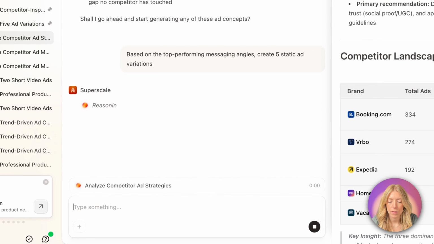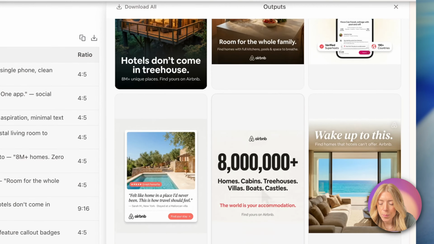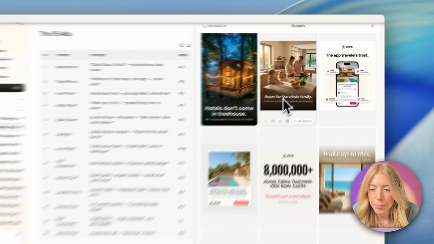Let's have a look at this. Superscale created those 15 statics based on winning competitor ads, and I have to say, I quite like them.